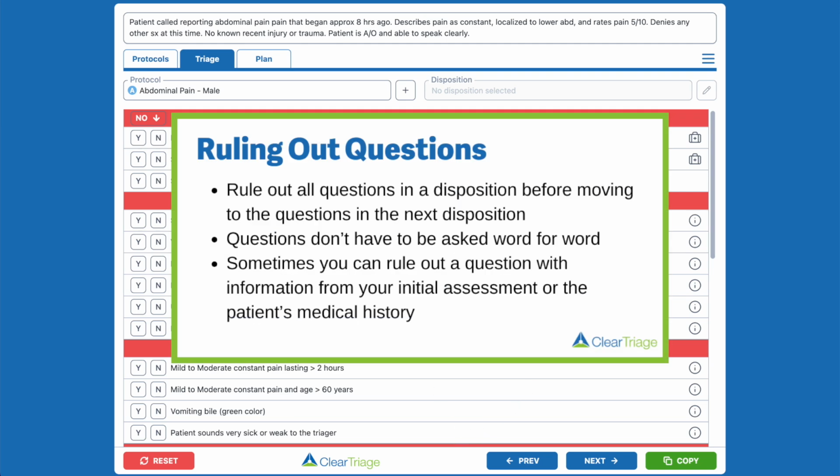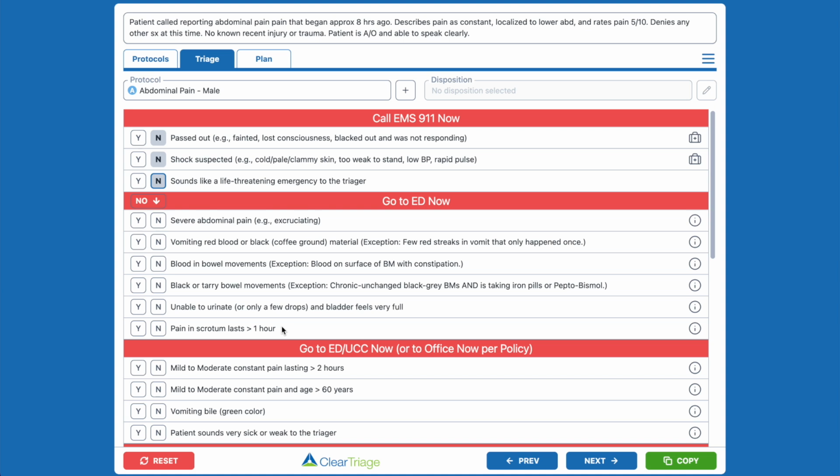You should rule out each question in a disposition before moving to the next set of questions in the following disposition. However, you don't need to ask every question word for word if the initial assessment, conversation, or medical record has already provided the answer. In this example, the patient is reporting abdominal pain for the last 8 hours. You don't need to ask the age over 60 question because they are in their 40s, and you don't need to reassess pain as that was discussed during your initial assessment.